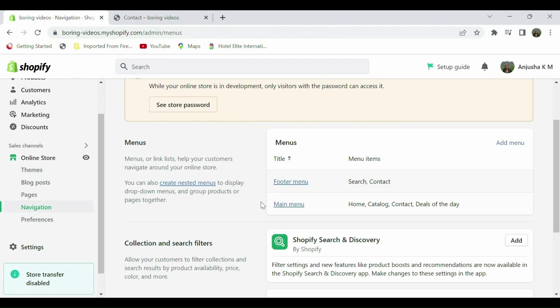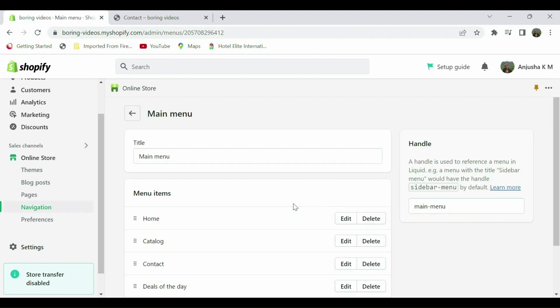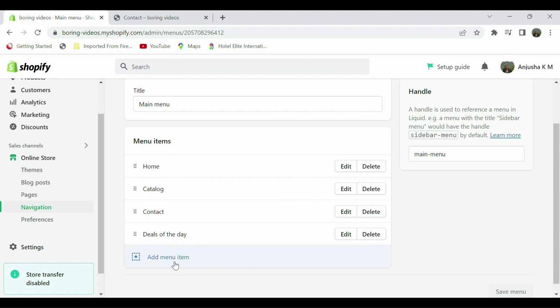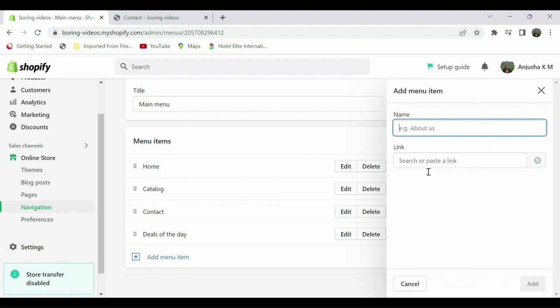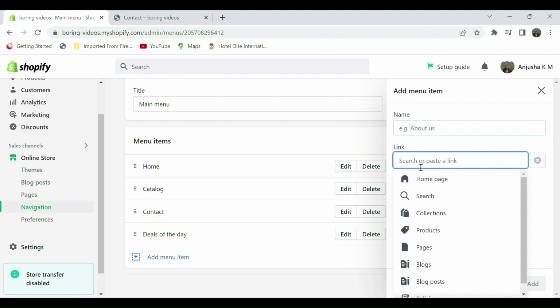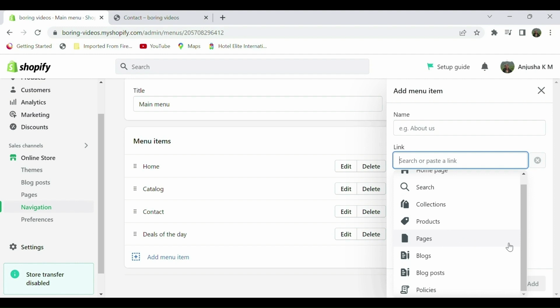You can see footer menu and main menu. So for instance, we are taking main menu. Select add menu item. Click on the link. A list of menus that you can add will appear. So the home page will link to your online store homepage. By selecting the collection, product or pages, you can link to specific collections or products or pages. Blogs will link to a collection of blog posts and web pages.